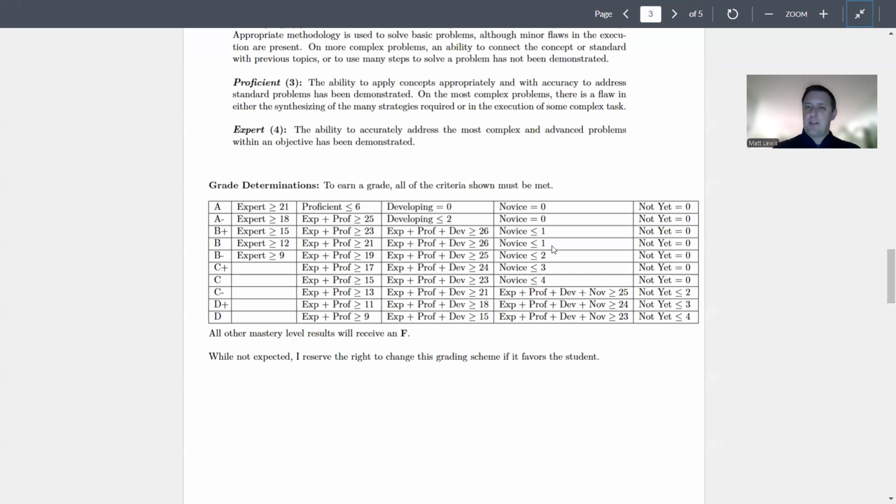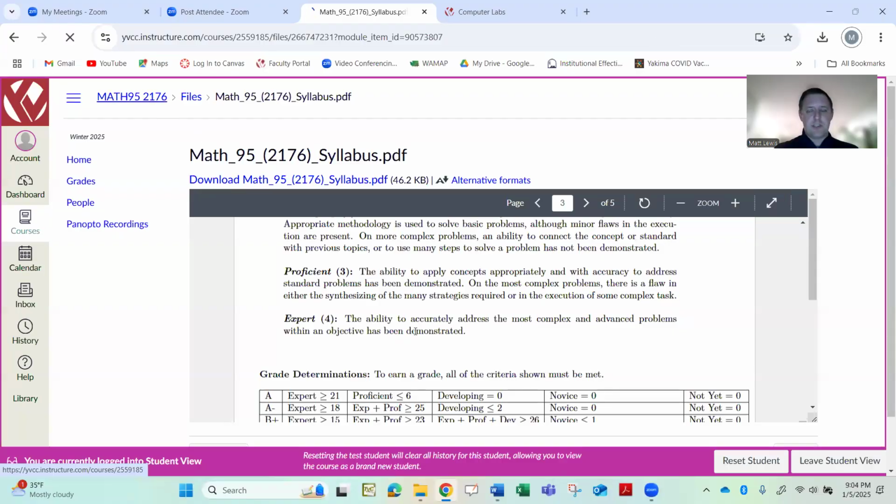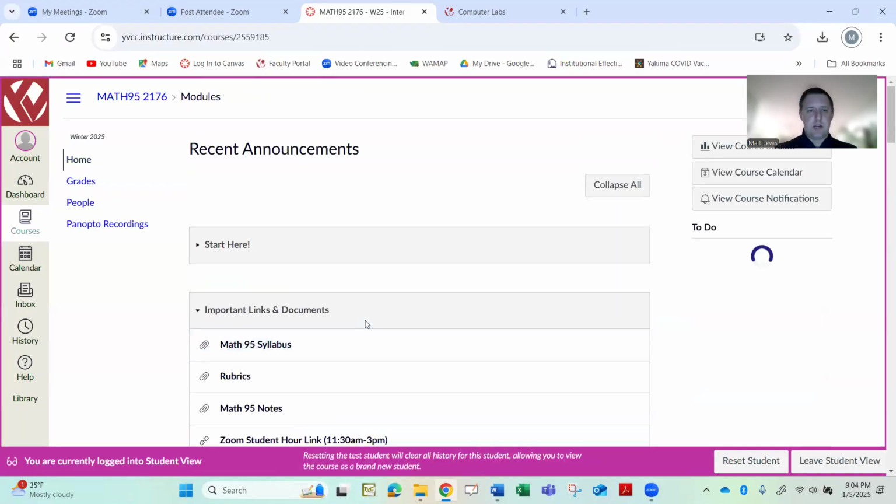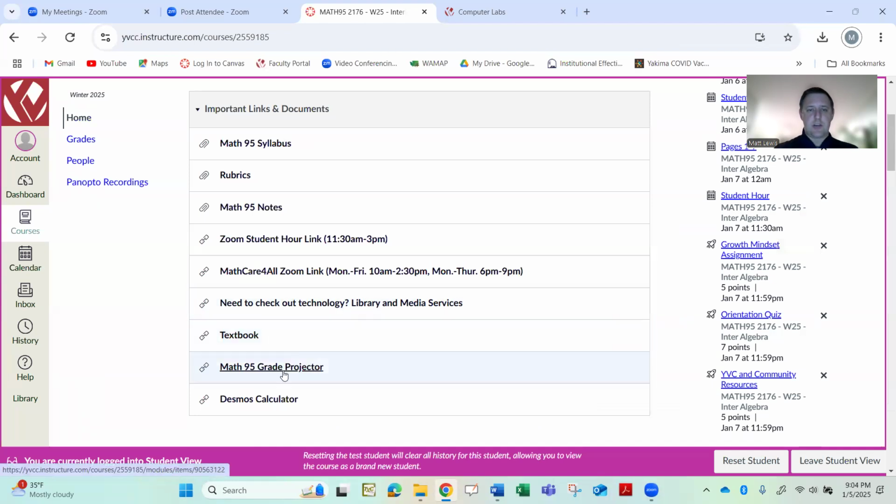Now, this is not a very user-friendly table. Number one, it's hard to read. But number two, it's only really useful at the end of the quarter after all the standards have been assessed on. Well, what do you do partway through the quarter when you want to get a sense of where you're at? So for that purpose, I've developed a grade projector.